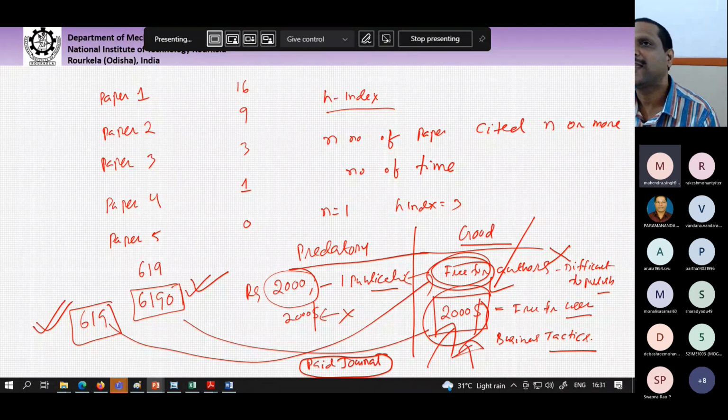What's your query? After accepting, they will not ask. They will give you an option: you want free for the reader with you paying, or free for you with the reader paying. They will not force you. It is a choice for you. If you say I will pay, then they will send you the bill. You have to pay immediately.